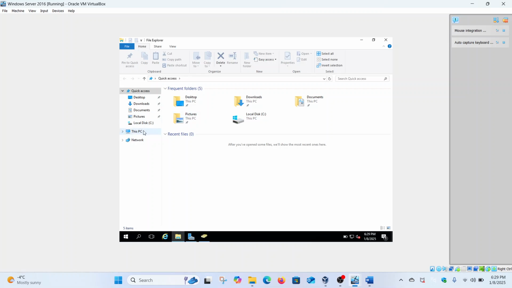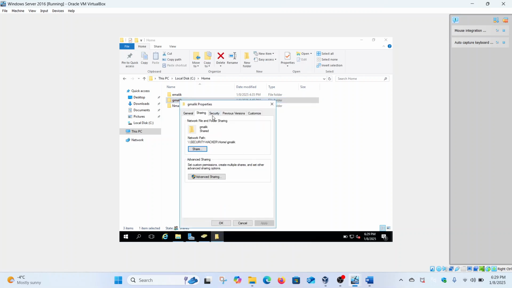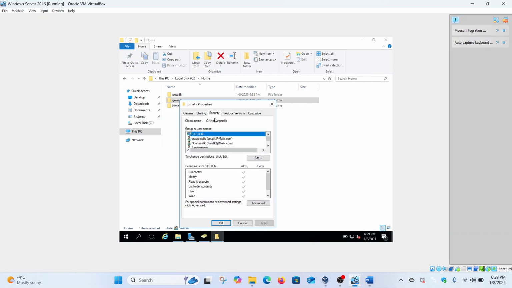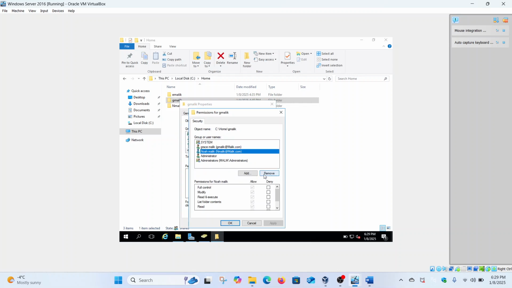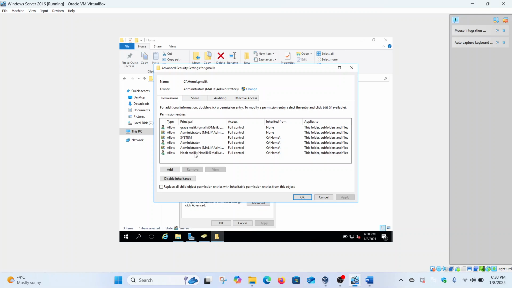So the way you deny that, you go to This PC and local disk C, go to the home folder, and you need to go to each folder, Grace Malik, right click, properties, sharing, security. Let me see if Noah Malik is there. It is right there. We need to remove him. We can't remove it. Okay. We need to disable the inheritance. As you see, Noah Malik is right there. We need to disable inheritance.